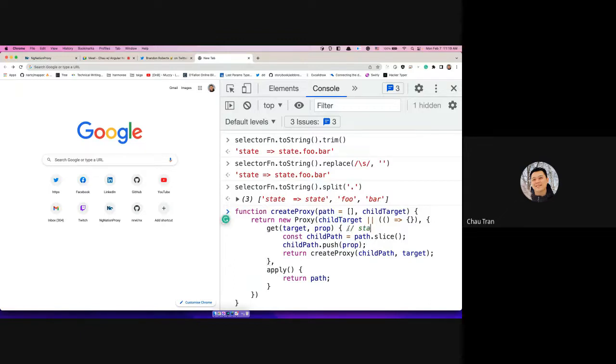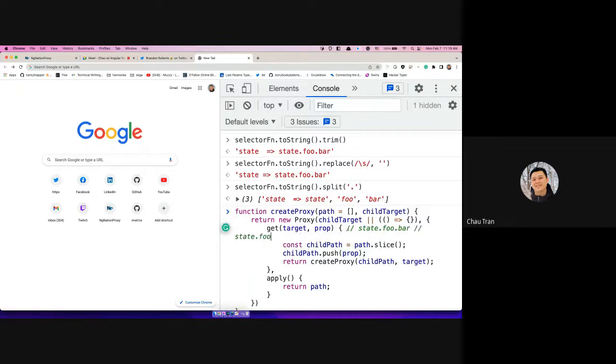So let's assume that I have a state.foo.bar, right? When I say state.foo, foo gets pushed. So now I have foo, and then I pass state.foo inside of the create proxy again, and then dot bar gets accessed. So that's the prop, and then the bar gets pushed to this foo. So let's just see it.